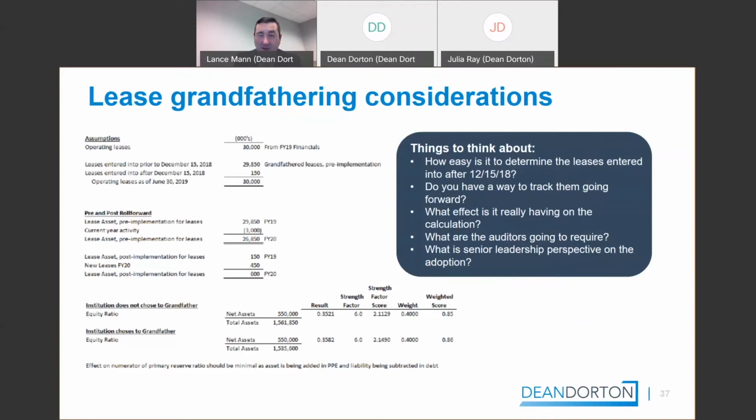Most of the clients I've worked with on this are not taking advantage of this grandfathering rule, but we haven't implemented their new lease standard yet, so we'll see how they feel in a couple of years. But my guess is when you get to adopting this, most of those leases will have already run their course, and you won't be using them anymore and won't have much benefit.